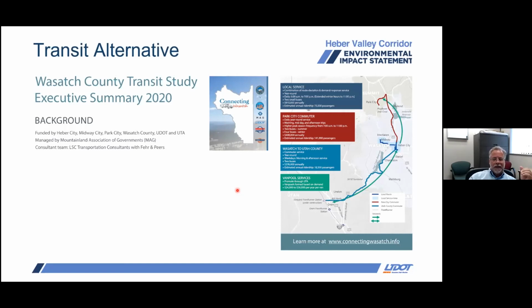Some of the recommendations that came out of that study, first was to provide local service within the Heber Valley. Another recommendation was to create a commuter route between Park City and Heber. Another was to create a commuter route between Wasatch County and Utah County. And then there was another recommendation that would create van pool services from Heber City to Orem and to Park City. Our transit alternative concepts are based on these recommendations.